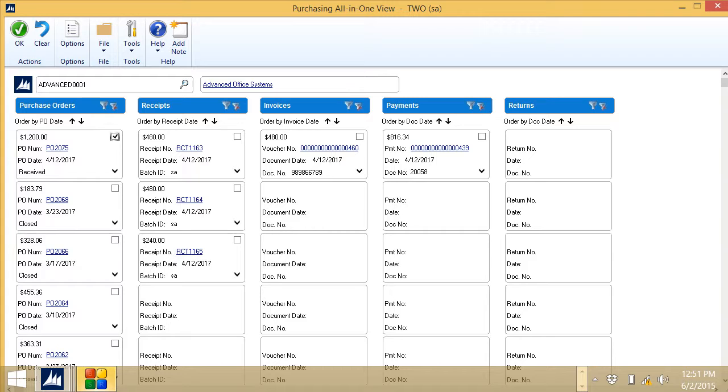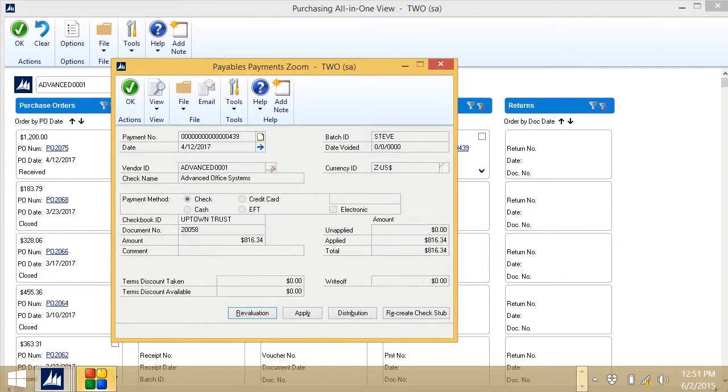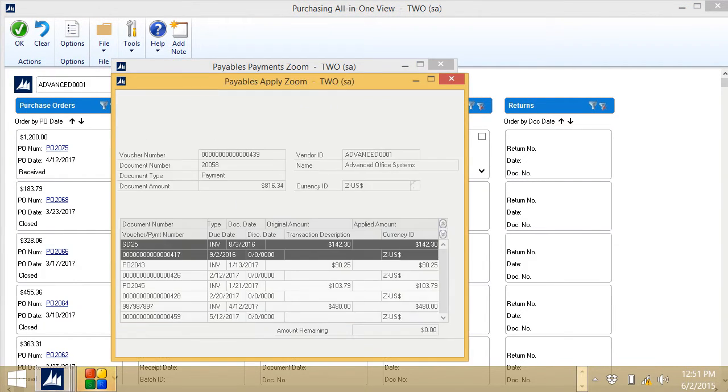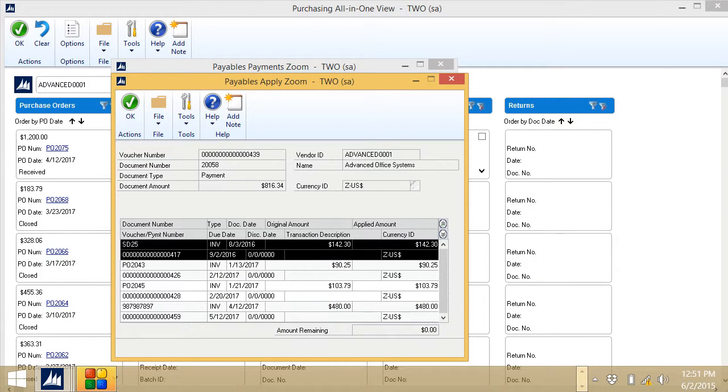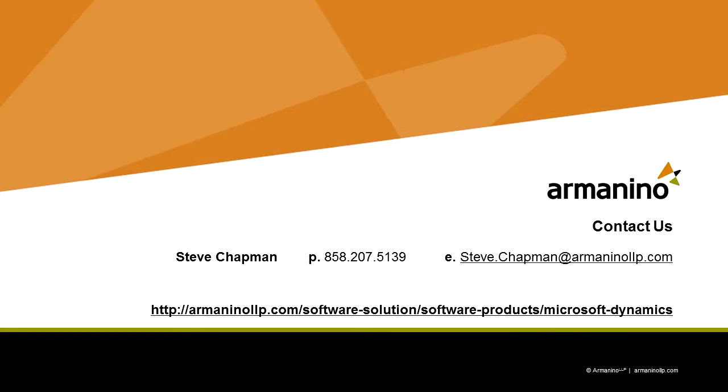You'll see that I got 1 invoice that was processed against that PO, and I've got 1 payment for that item. I can drill back into that payment. I can see the check here. I can go to the apply button, and I can see the invoices that were paid and the POs from which they came. This screen is going to allow you to more easily analyze purchasing transactions within your system, all the way from the purchase orders to the AP checks that you write within Dynamics GP.